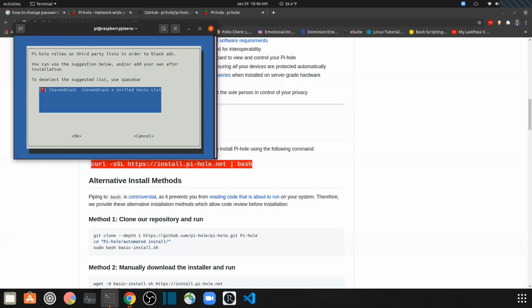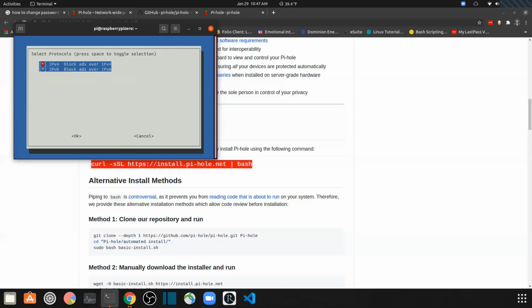You're going to want to use the selected lists. You can add more. Press space to toggle selection. So you want it to block ads over IPv4 and IPv6. So that's good. You don't need to change any of those. So do you want to use your current network settings as a static address? Mine is static, but I'm going to show you guys how to set that.